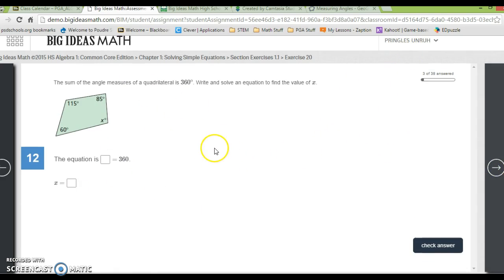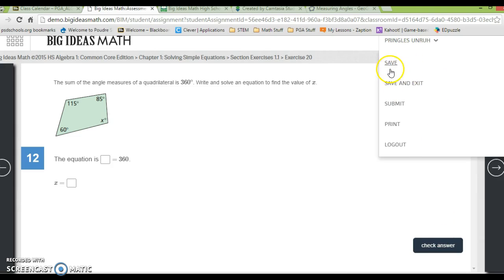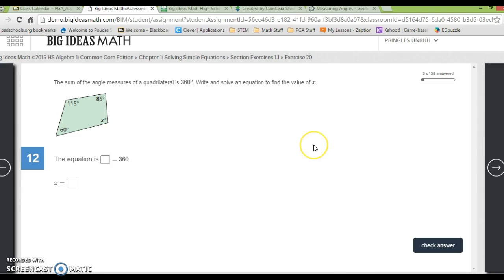And now that I've gone through and I've finished all of them, and I know I'm right because I've checked my answer, I still need to, first I'm going to save. And my big advice is to save your problems every probably 3 or 4 answers, just so that if the internet goes down or your computer freezes, you'll have at least saved all the work you've done so far.